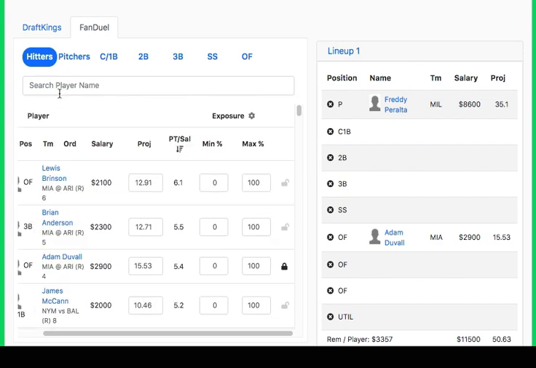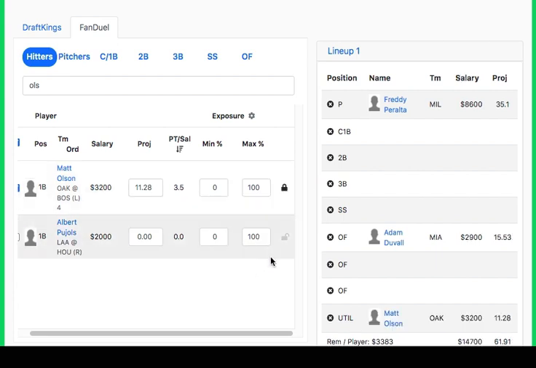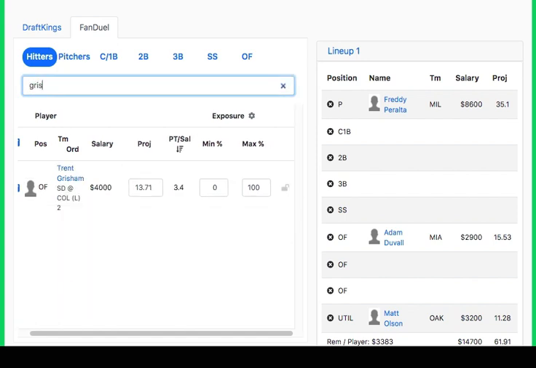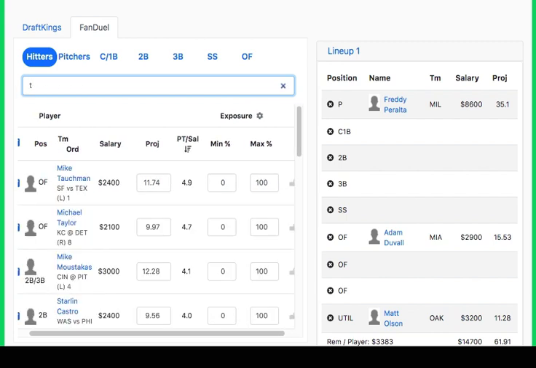Let's see. Who do I want to see? Olson. Matt Olson's 3.2. Let's put him in there. Obviously, I love him. There he goes. Okay, Matt Olson. Put him in there. Let's see how much Grisham is. Trent Grisham's 4K. Yeah, they definitely heightened their price up over here on FanDuel big time.